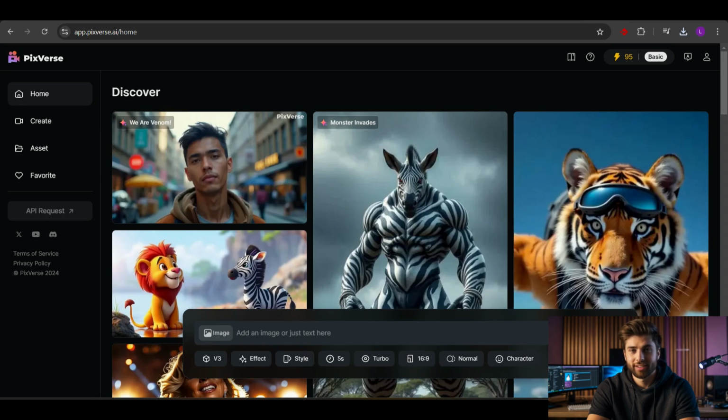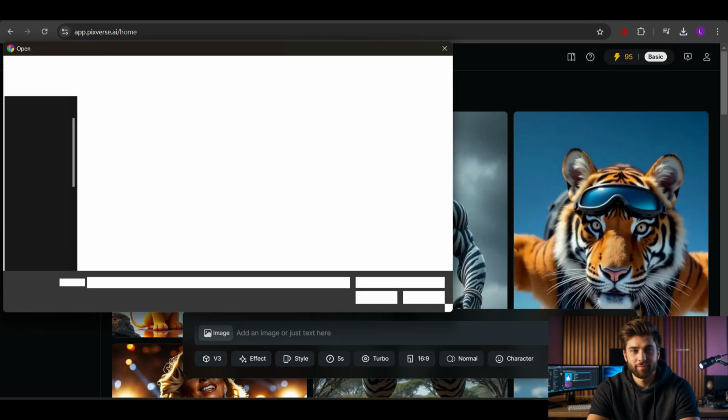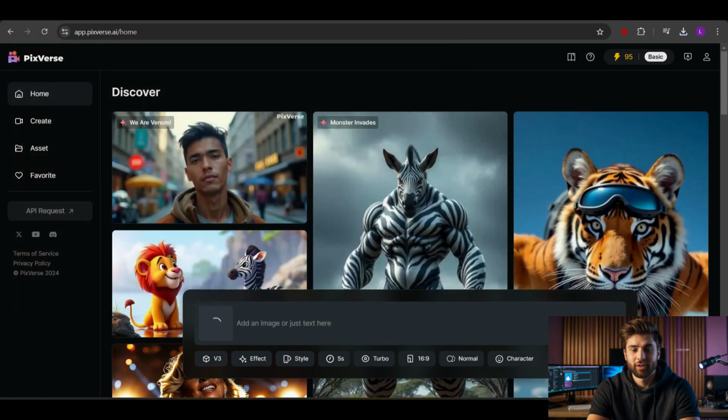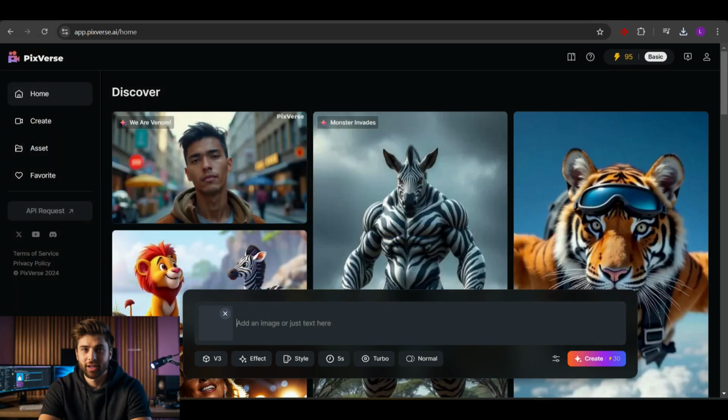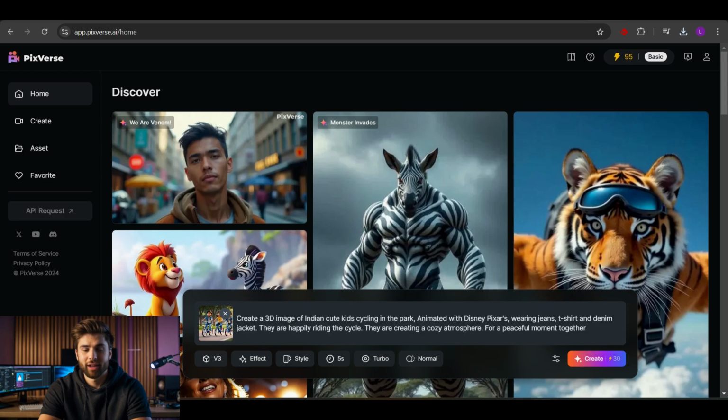So, how to make it? It's very easy. First of all, click on Image here. And now the photo that we have generated, simply pick that photo and upload it. And you have to write a prompt below. What you have to write is, you can copy and paste the same prompt. Like I have made this photo here, so this is our prompt here, and we'll write the same thing here. Now, all we have to do is click on Create.